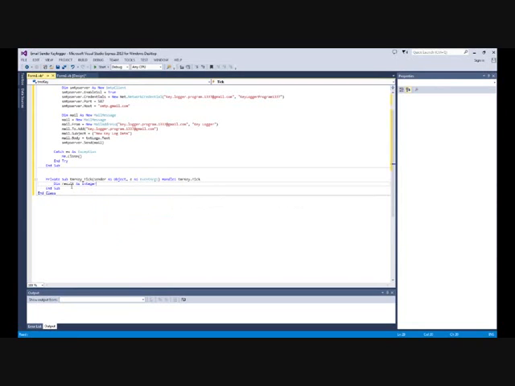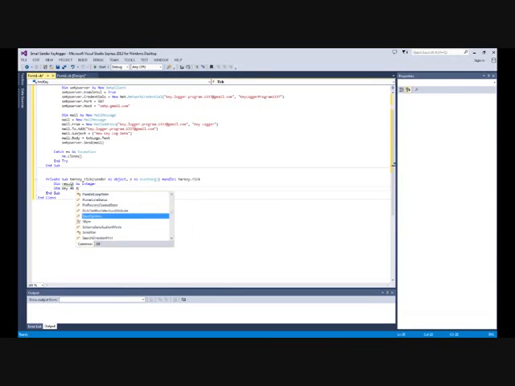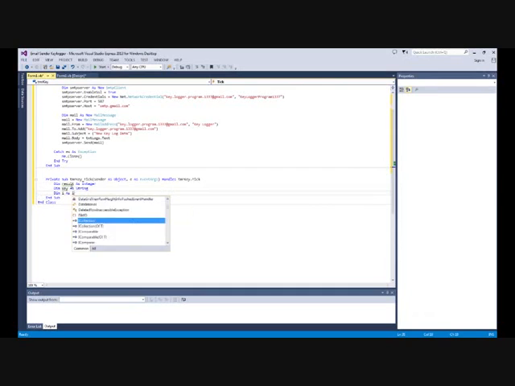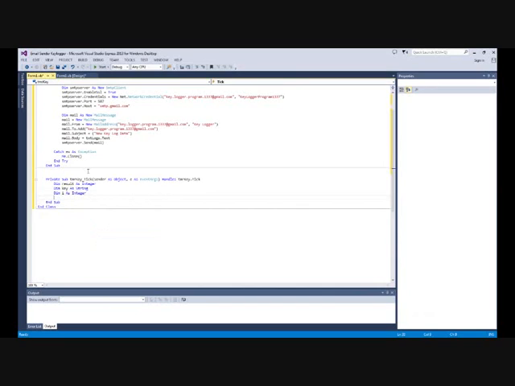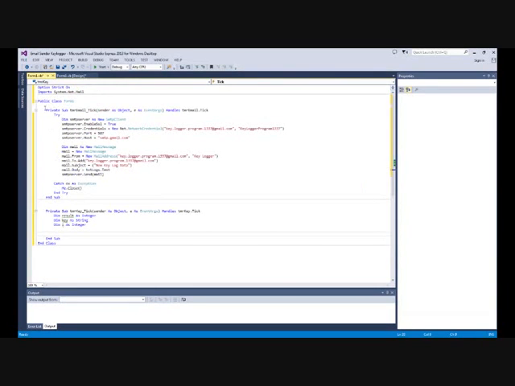We'll do as integer, dim key as string, and then we're going to dim I as an integer. Now before we go on any further, there is also something else up here we need to do.